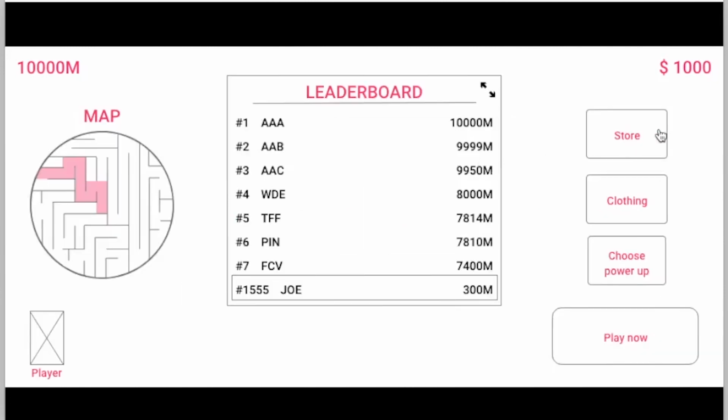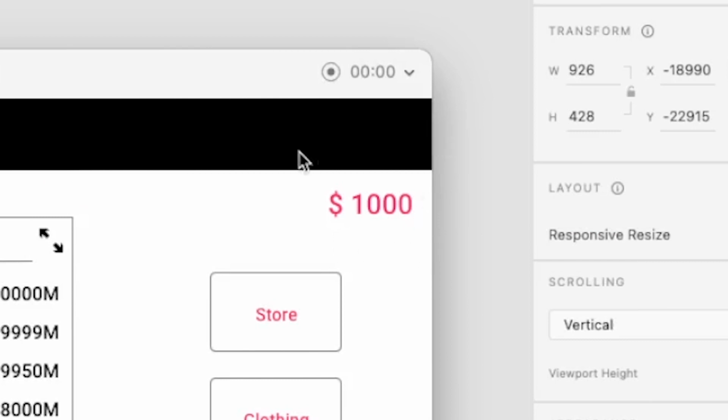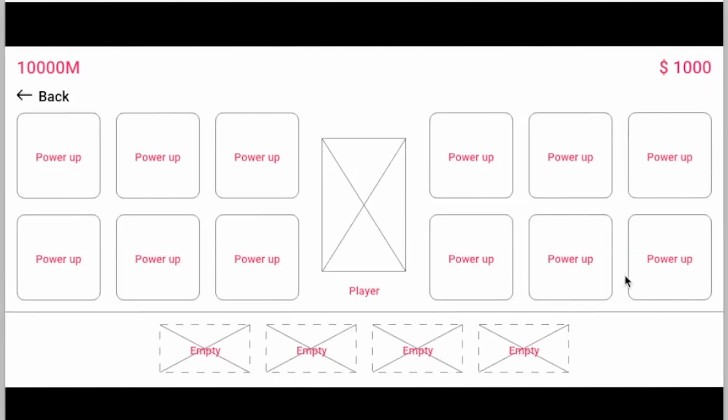It's probably worth mentioning that I thought this button up the top that shows you how much money you have could be the same button to buy more money. The last button I have is choose power up, and this basically takes you to a page where you can fill up your roster with as many power-ups as you want. I was thinking that maybe you could have maximum 4 power-ups that you could pre-select before your game started, and these would be the only power-ups that would show up while you were playing the game.